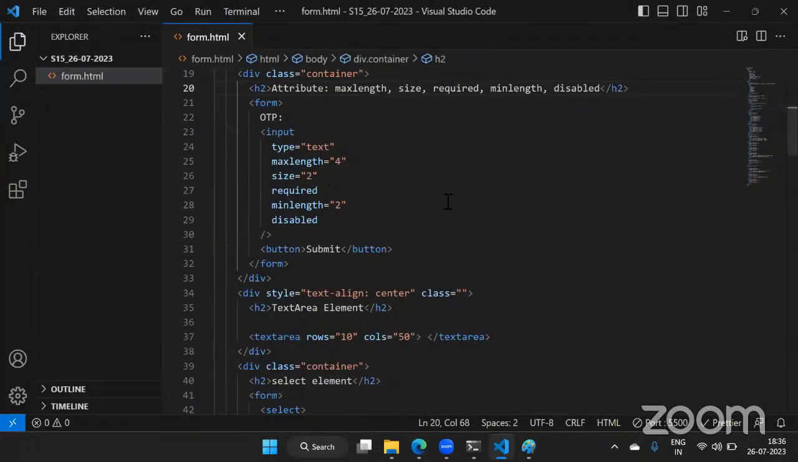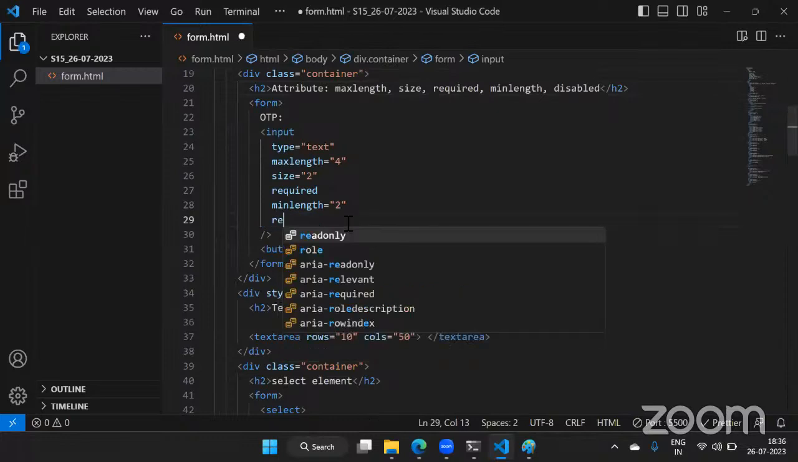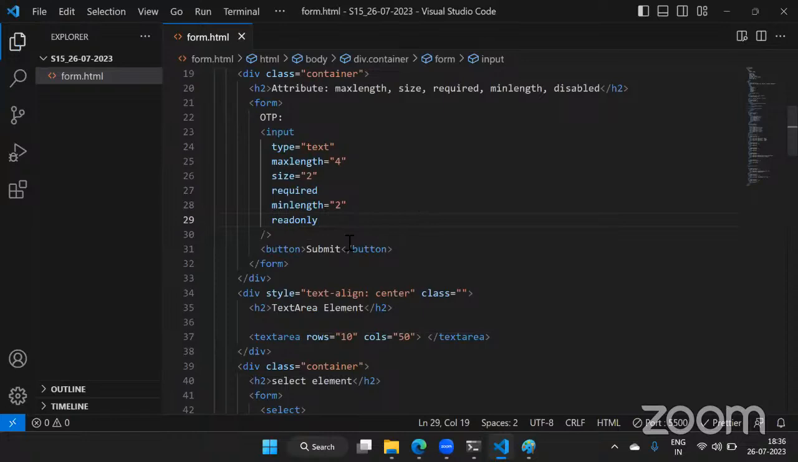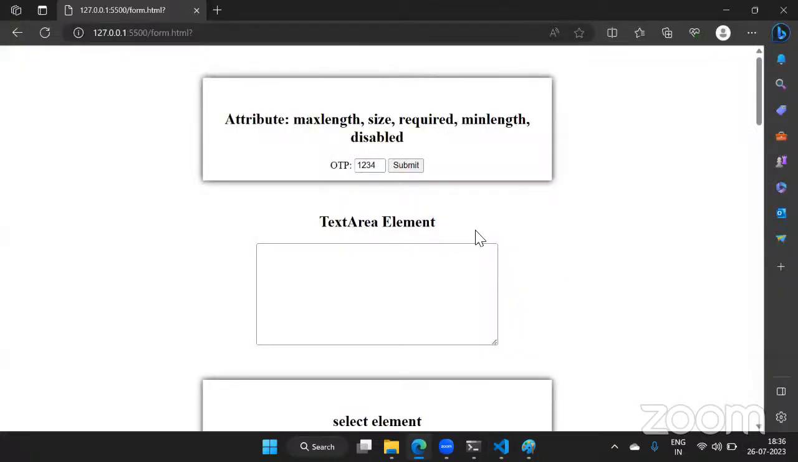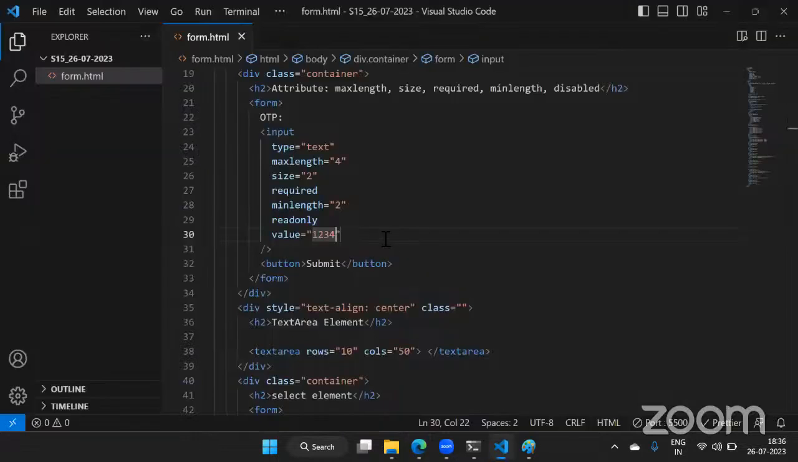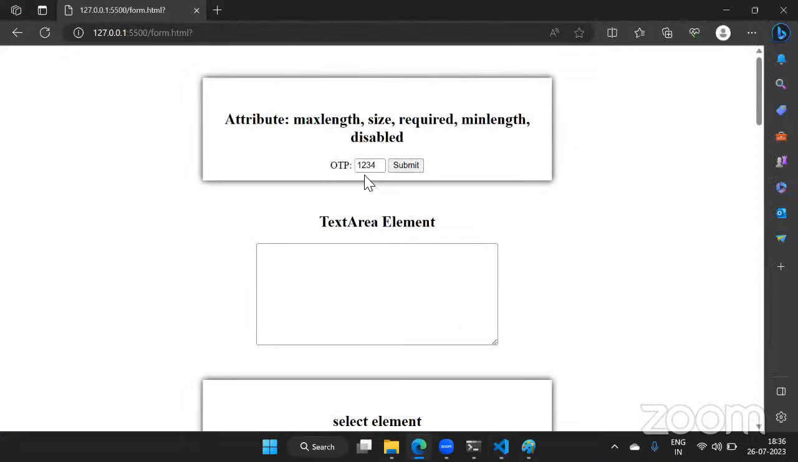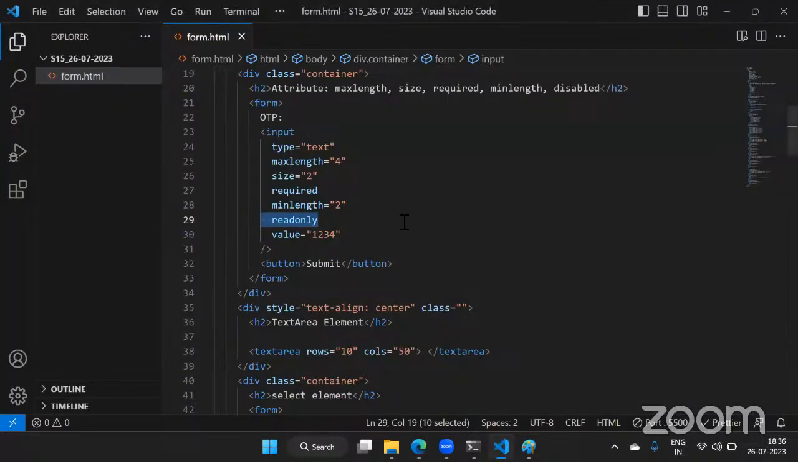In the same way, there is one more attribute called read only. Now if you add this read only attribute, you will not be able to add any data here. You cannot remove this existing data, and you cannot add new data either. But this text box is not disabled. If you add read only, it will not allow you to add new data, but it will not disable your text box. If you see here, it is not disabling your text box, but still it is not allowing you to enter new data. So that is read only.